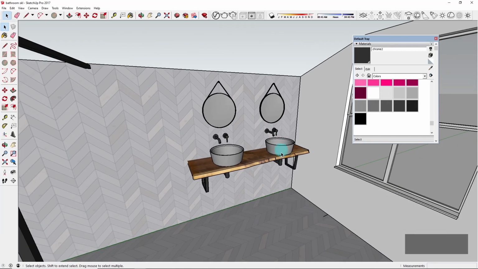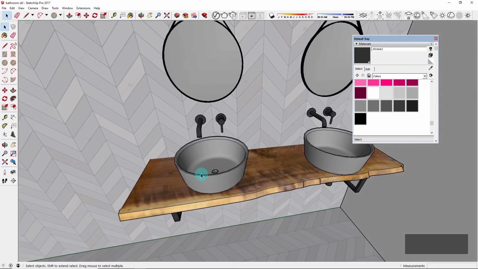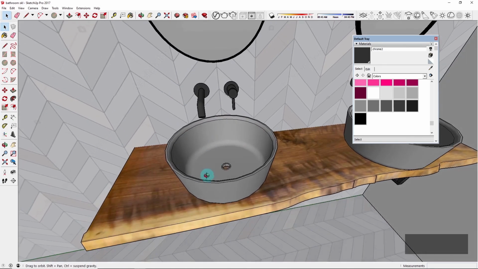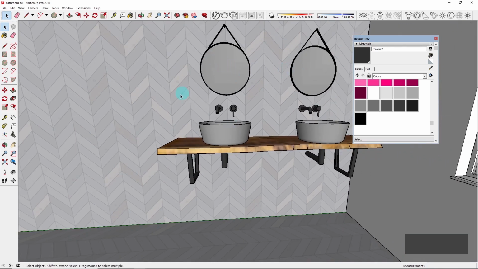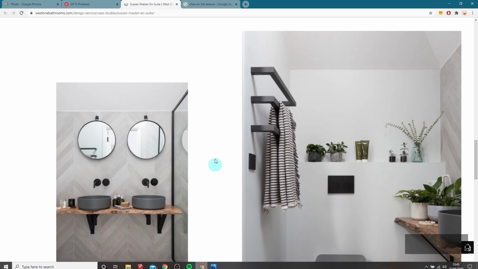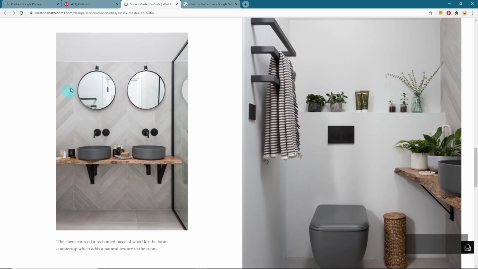Right, so there you have it. We have our little sink area with our mirrors and our taps and our basins. I basically found a better basin than the one I had, a slightly thinner one, which looks pretty cool. I've found these nice mirrors that match our inspiration. It's a very similar vibe, though not quite the same. I think I prefer our hanging mirrors actually. I think they look a bit cooler.